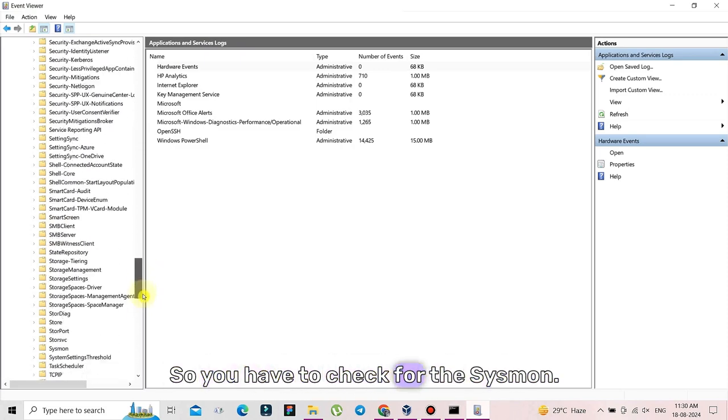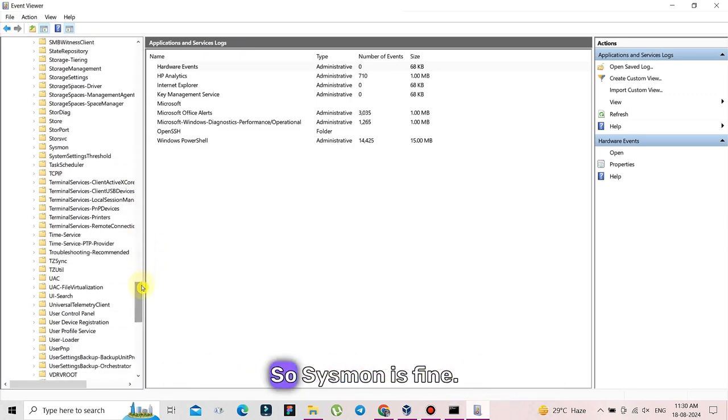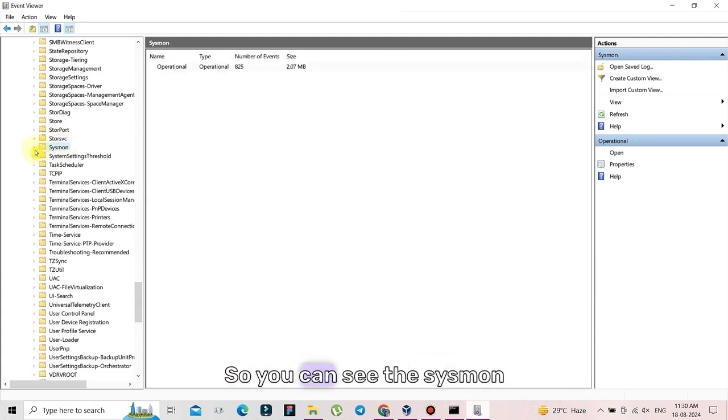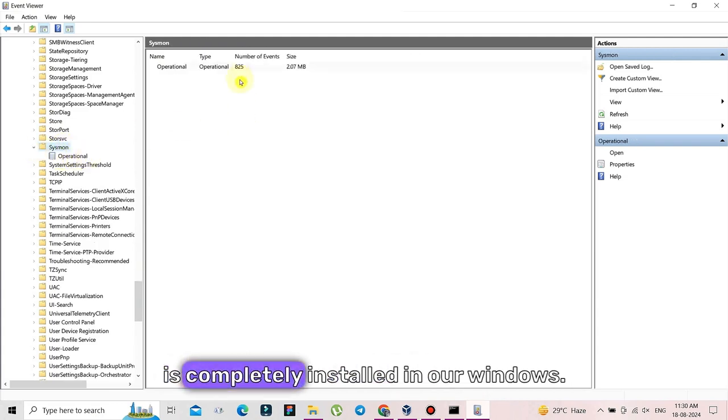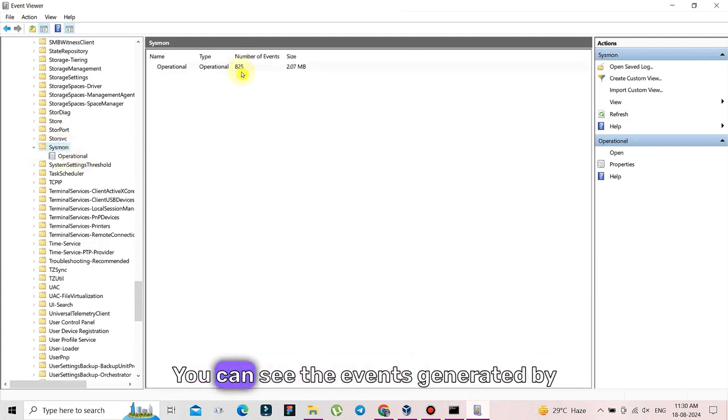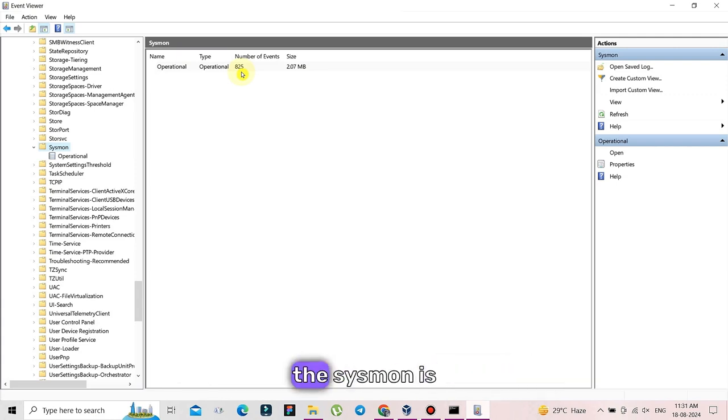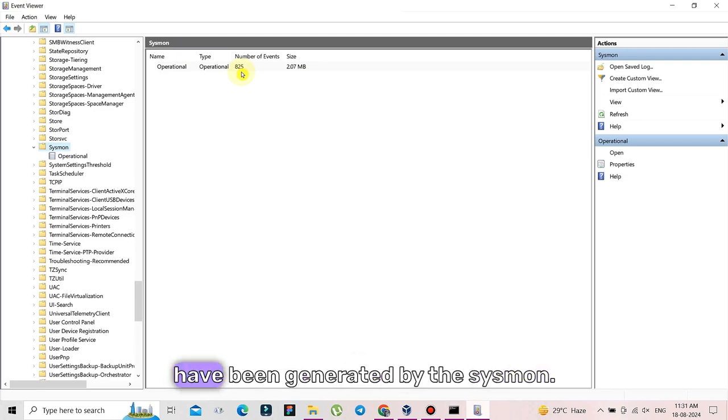So you have to check for the SYSMON. So there it is. SYSMON is fine. You can see the SYSMON is completely installed in our Windows. You can see the events generated by the SYSMON is 825. So 825 events have been generated by the SYSMON.